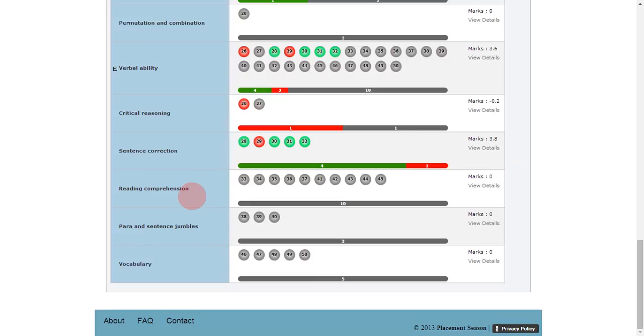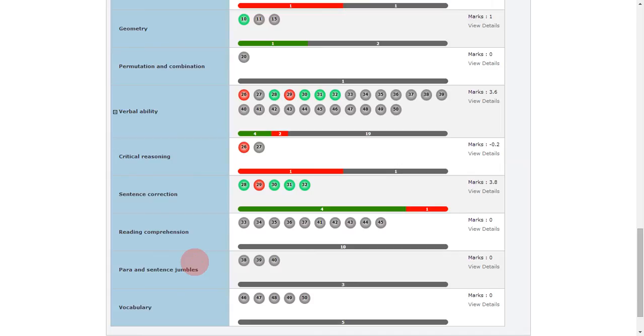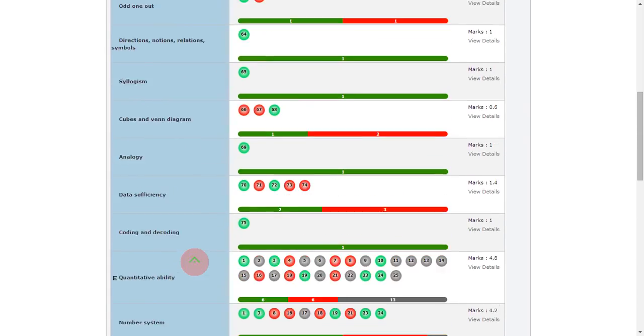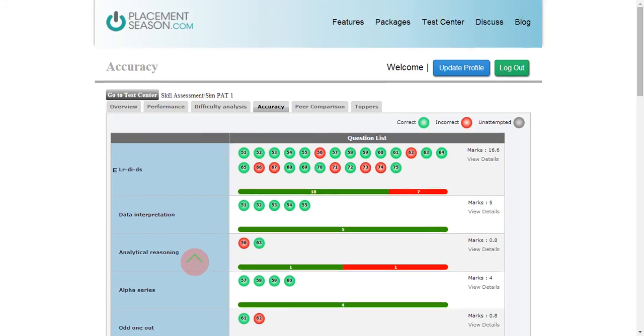For example, in verbal, I haven't spent any time or attempted any question under these 3 categories. Okay, so if I have to improve my performance in the next test, I need to ensure that I'm working on the weaknesses I'm identifying in this analysis. So this accuracy tab can give you a proper analysis of your topic level performance, which topic you are good at and which topic you have to improve.